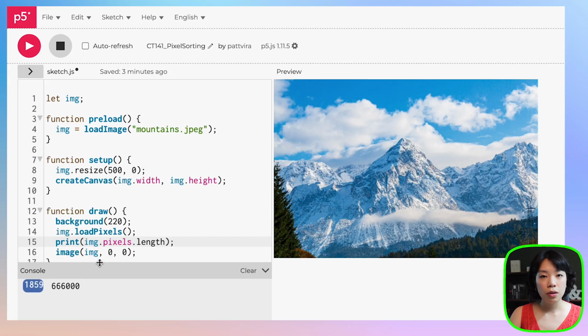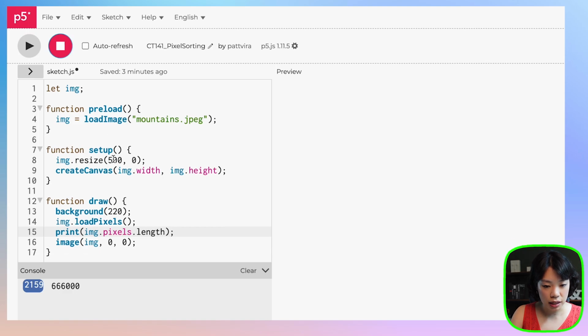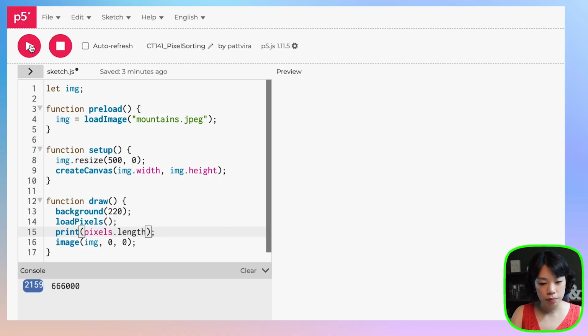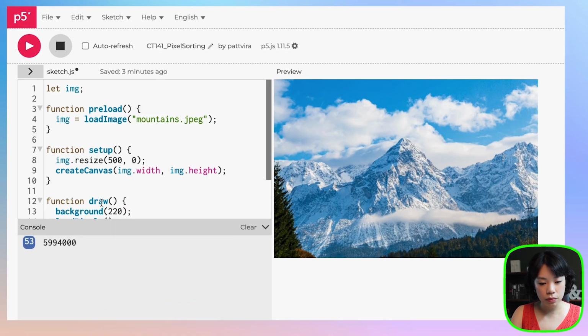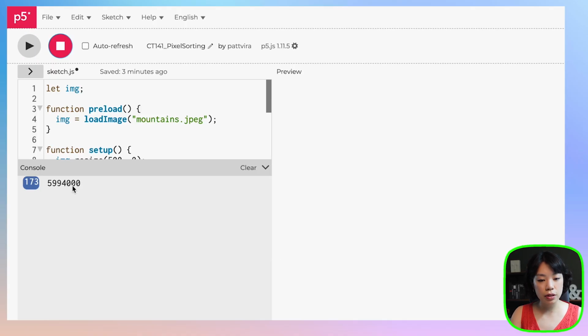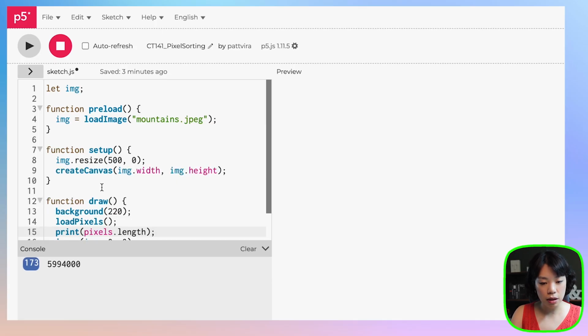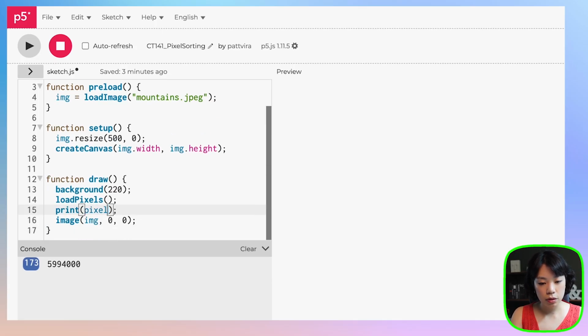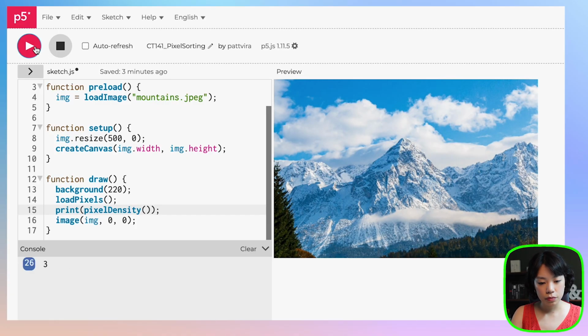But why did I go into the whole loadPixels thing on the canvas? And that is because, let's say that we do loadPixels and then just print this. It's not 666,000 anymore, right? It is 5,994,000, and actually this is 9 times larger. And that is because if I print pixel density, it gives you 3.